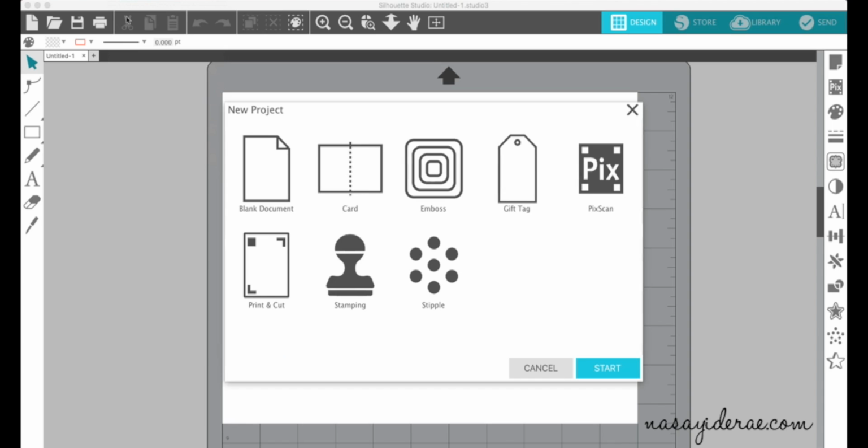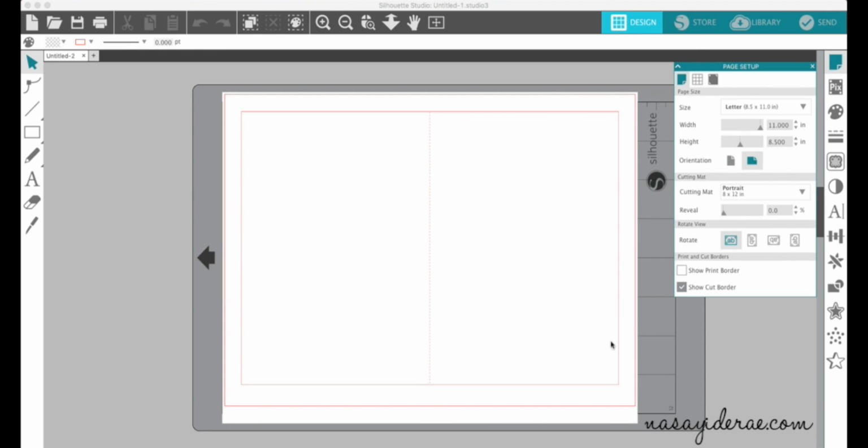And if you click on this new project window, it will take you to some quick links for commonly used projects. So the first one is a blank document, which is just the 12 by 12 mat. But we also have some additional features here, such as a card, where if you click that one and say start, you will get a card that is approximately 5 by 7 with a score line through the middle.